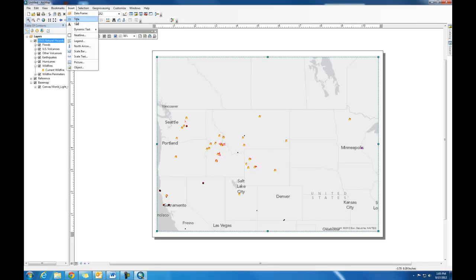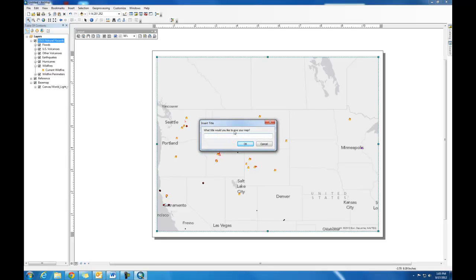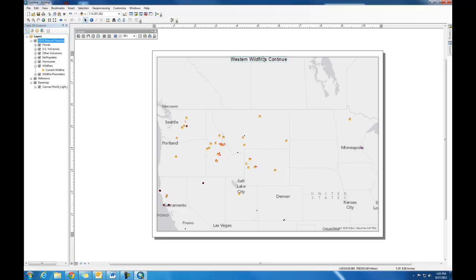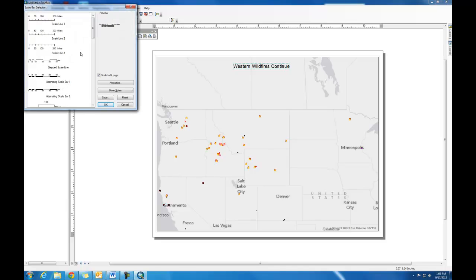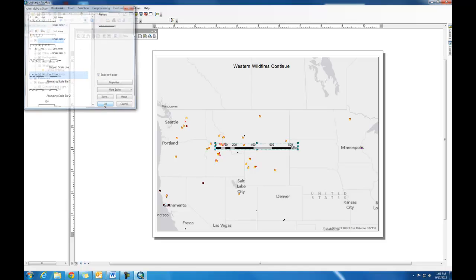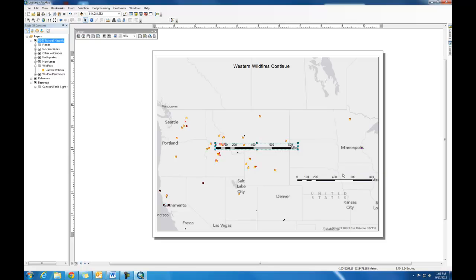You're going to go to Insert, Title, and I'm going to call it Western Wildfires. Continue. You can change the size of this. You can do all sorts of things. Remember, this is a very simple layout. We also want a little bit of a scale in there, so we're going to go ahead and insert a scale bar. We're going to keep it in terms of miles. I'll put it down here.